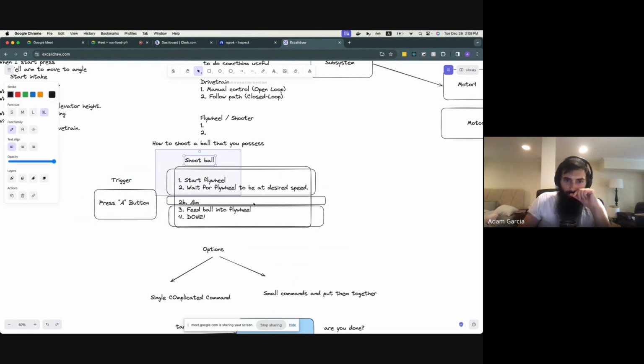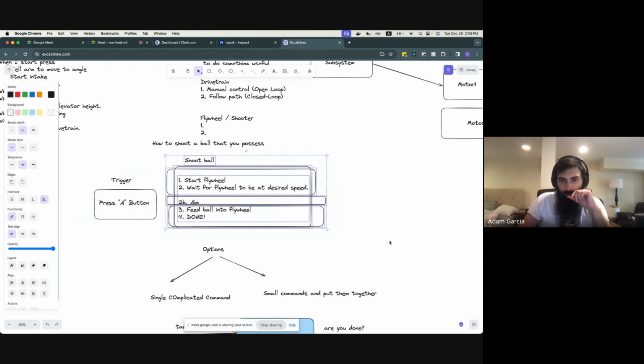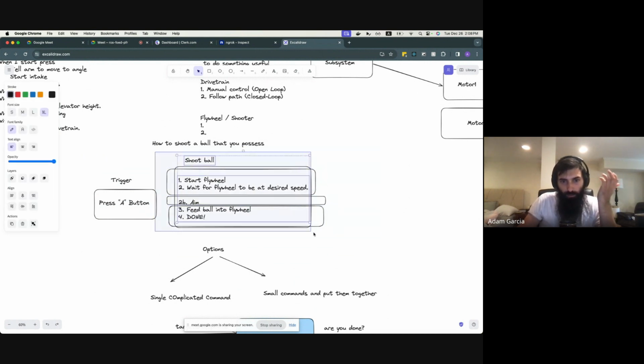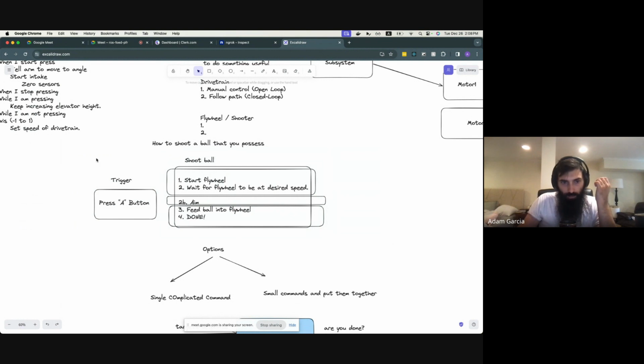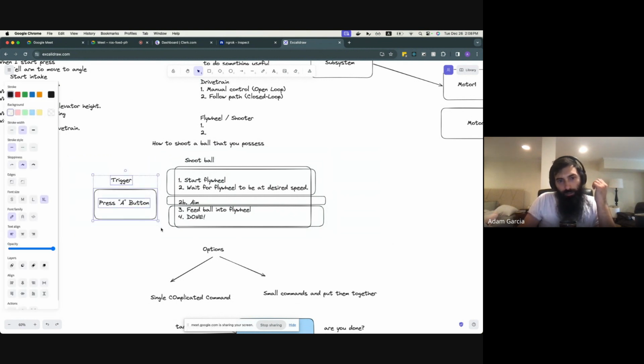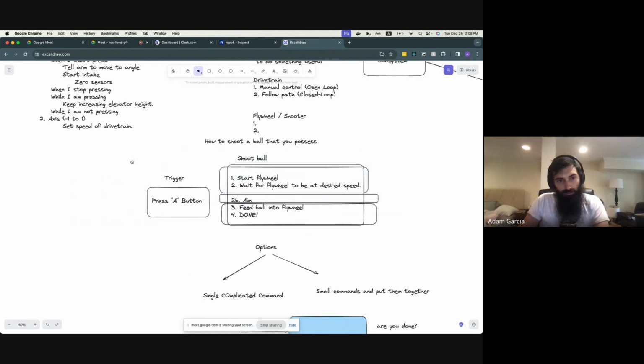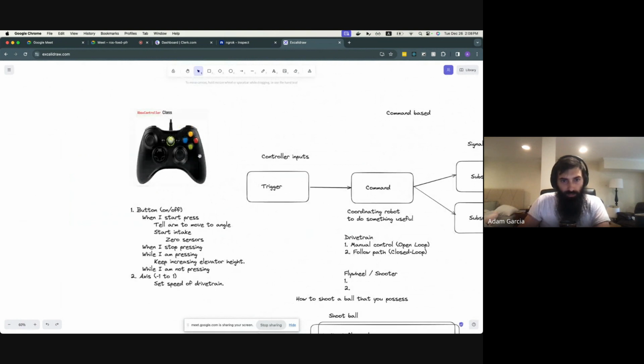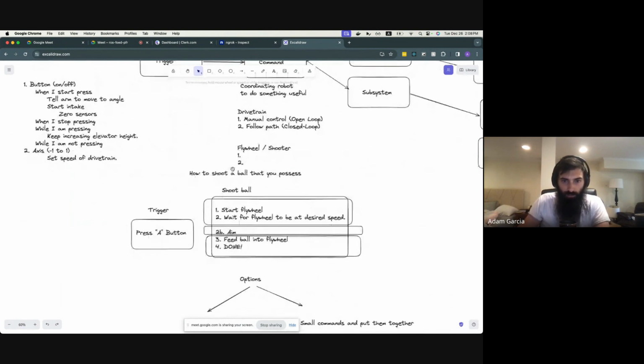Okay, so this right here is a command. A command represents higher-level behavior of what you want the robot to actually do. Then a trigger is something like, when do you want to run this command? When it comes to a joystick like this, let's say when I press the A button, I want to start the sequence for shooting the ball.